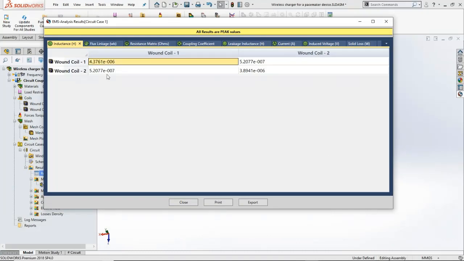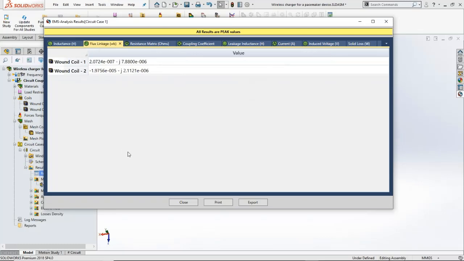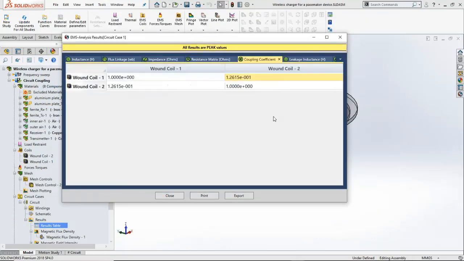For example, we can compute the inductance, the self-inductance of the two coils, as well as the mutual inductance of the coil. One can also look at the flux linkages associated with both the coils. We can compute the coil resistances based on the geometry of the coil, the wire gauge used, and the number of turns, and so on. Next, we will look at the coupling coefficient. Notice here that we get a coupling coefficient of about 0.126 between the two coils.